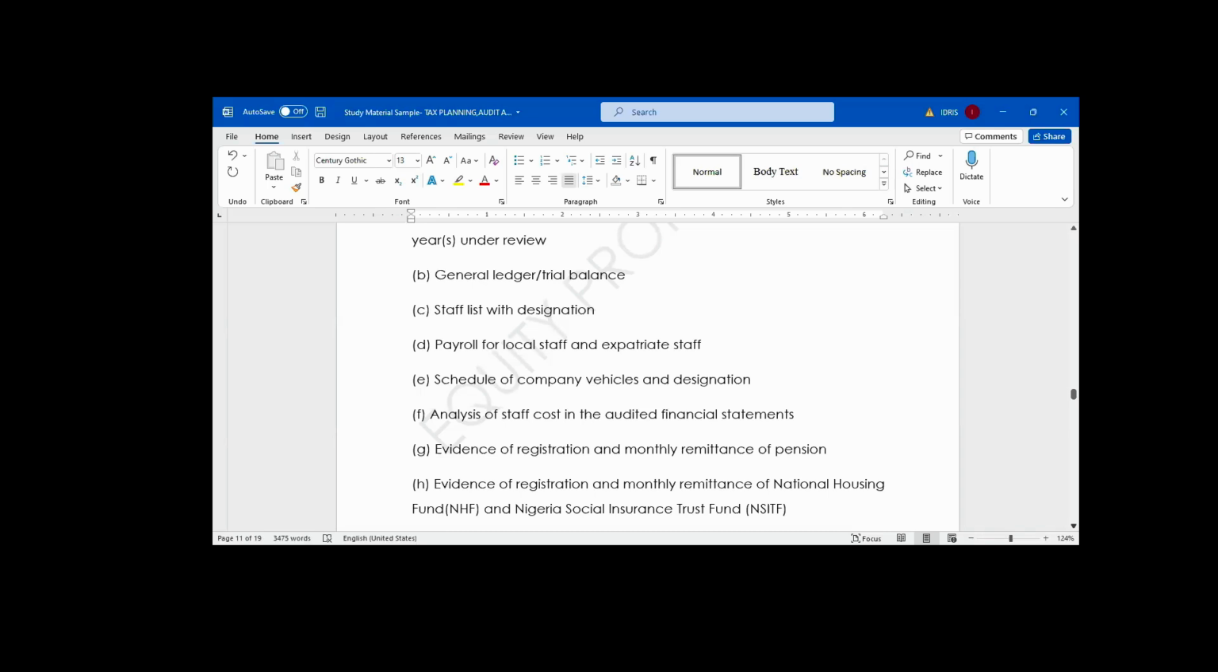They will ask for evidence of registration and remittance of pension, because pension is used to reduce personal income tax. It's one of the tax exemptions that is used to reduce personal income tax. They will ask, if you are using pension to reduce your staff personal income tax, give us evidence that you registered your staff with a pension company, PFA, and give us evidence that you have been remitting the pension. They'll ask that. Evidence of registration and monthly remittance of NHIS.